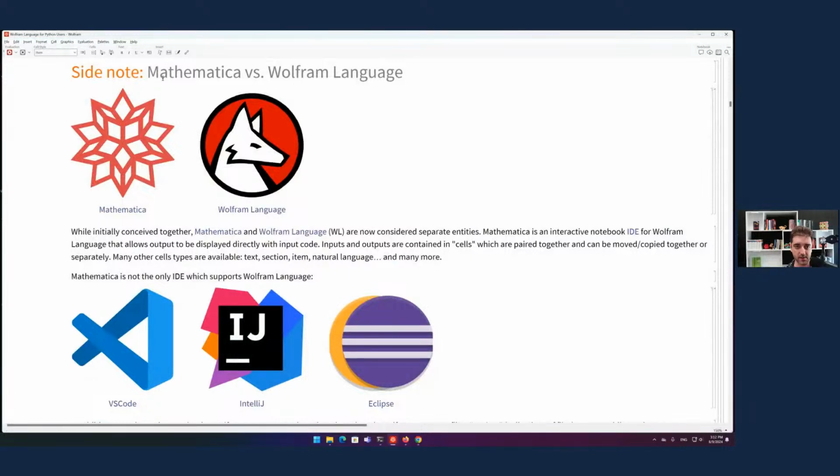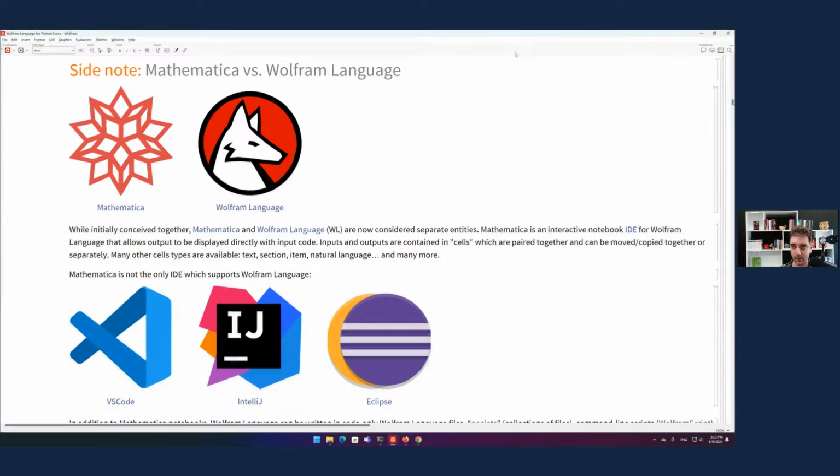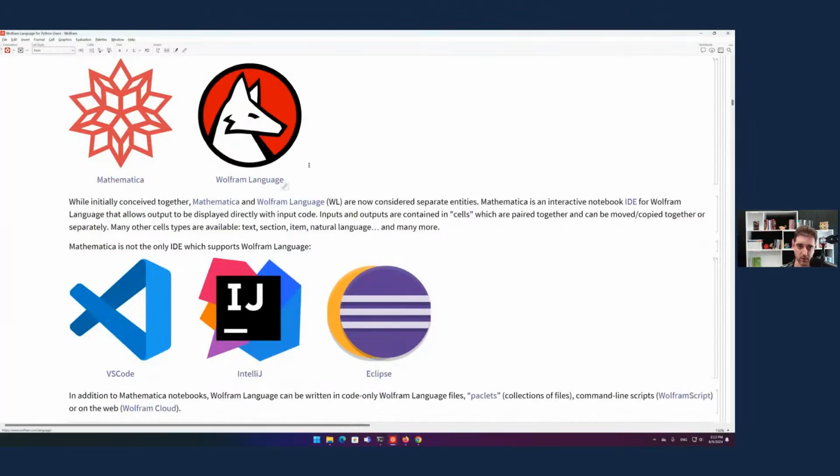Just as a side note, what is the difference between Mathematica and Wolfram language? I think Wolfram probably hasn't done the best job that it can in differentiating those two. But the main difference is that Wolfram language is the actual programming language. You can write this language in Mathematica, which is the front end software, but you can write it anywhere else you want. Some other IDEs like VS Code, IntelliJ, and Eclipse fully support Wolfram language, so you can write Wolfram language in those if you prefer. But I think typically Wolfram language users prefer Mathematica. Obviously, it's designed for the Wolfram language, so everything is really nicely integrated and it just works well. But that's the distinction between Mathematica and Wolfram language.